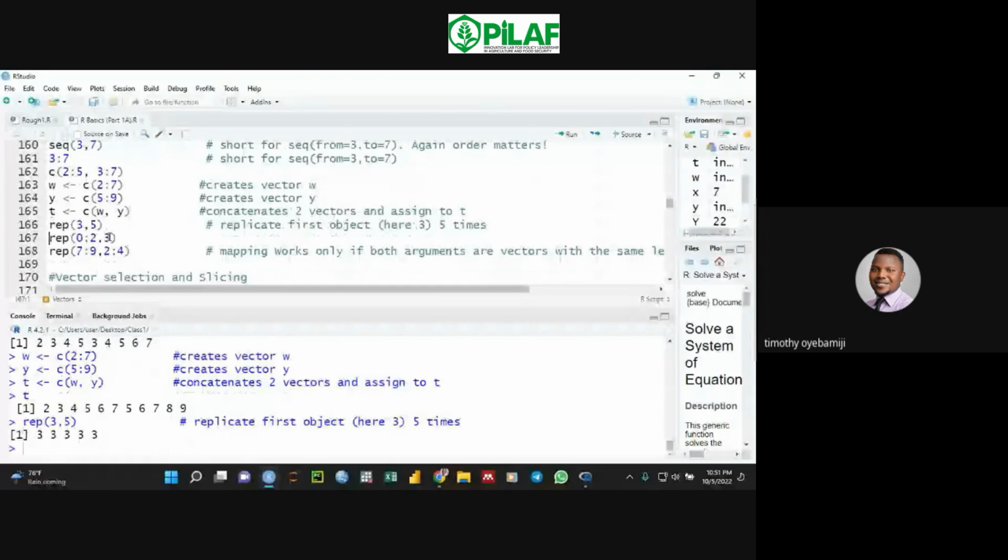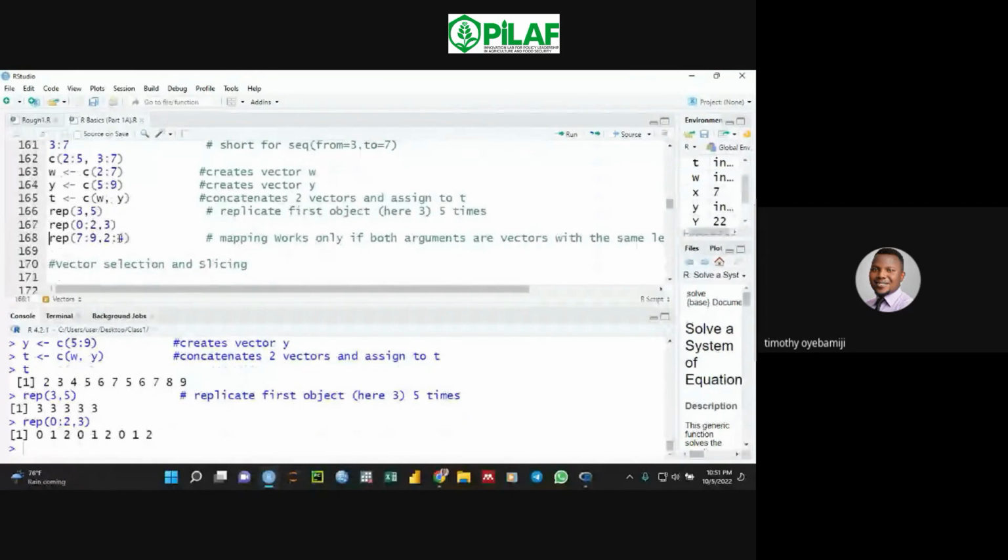Then replicate 0 to 2. So you can see the application of the colon, like 0 to 2, 3 times. So we have 0, 1, 2, 0, 1, 2, 0, 1, 2. That's 3 times. Again, we have replicate 7 to 9, 2 to 4 times. So this is like mapping.